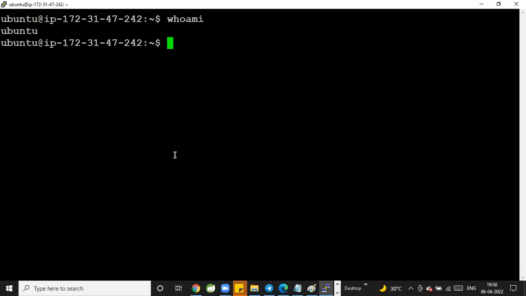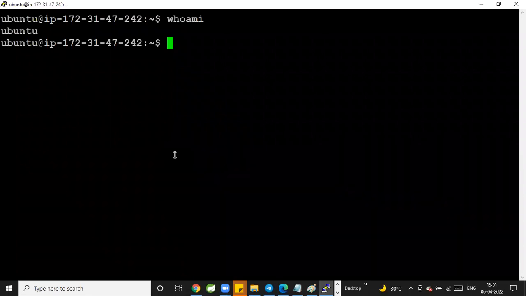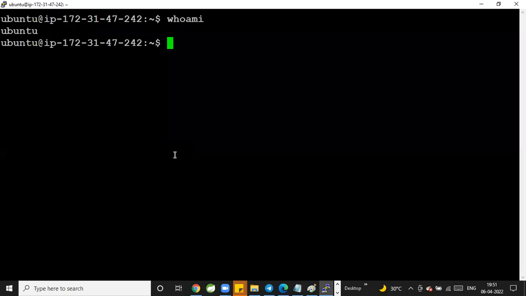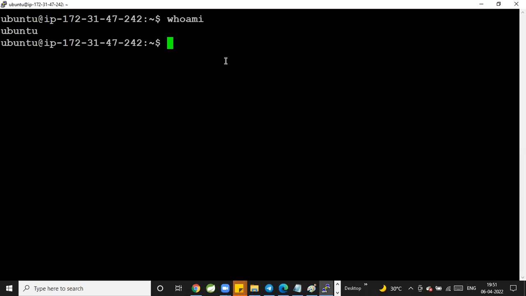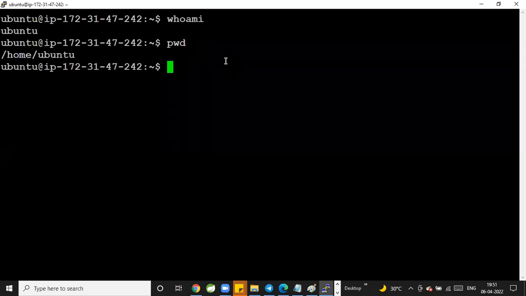Can anyone tell me what is Ubuntu? It is a Linux distribution. Here it is my username, but actual Ubuntu is a Linux distribution. Now my username is Ubuntu. I connected to this. Now click on enter, one more command called pwd command.